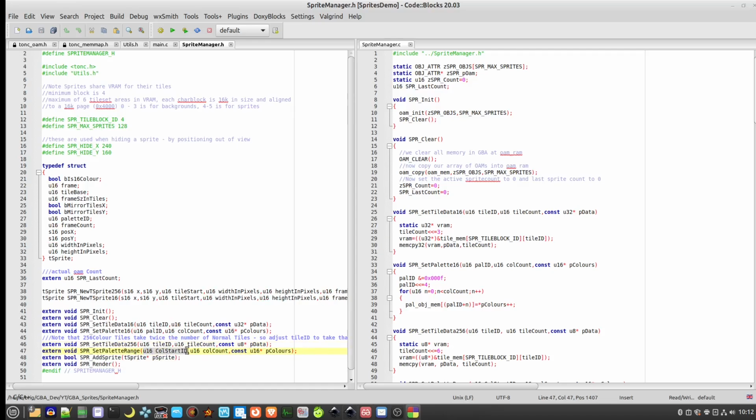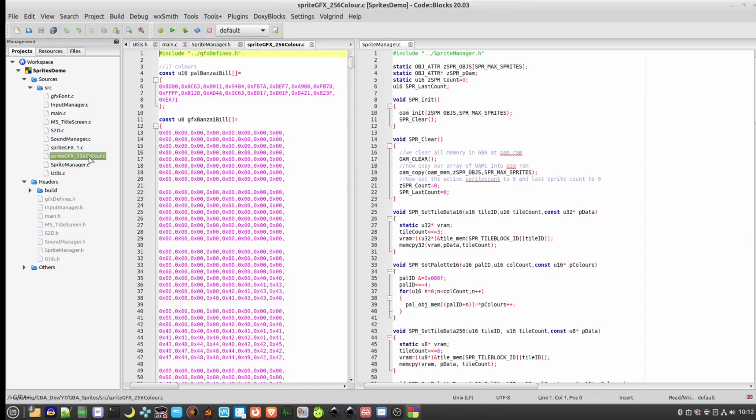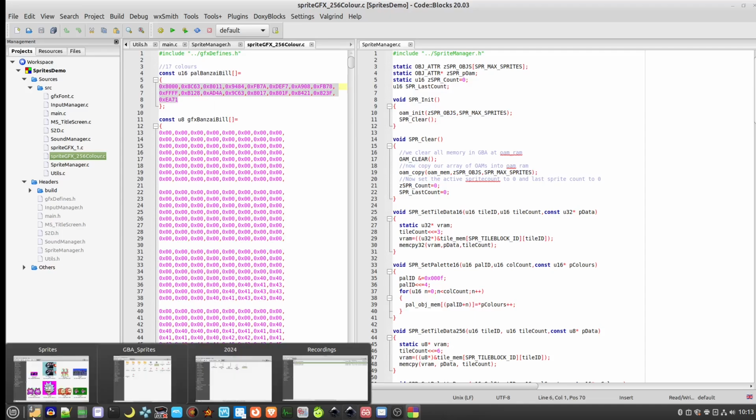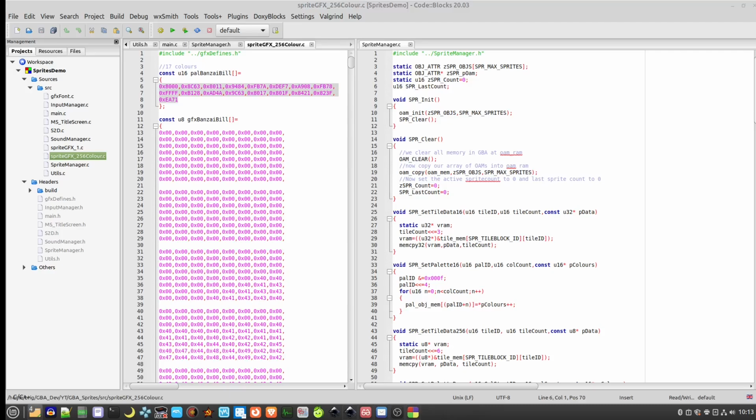So in this function here, we're literally setting a range of that color palette. So this is the actual color ID, and then we pass in how many colors we're actually passing in. So if I do this and then I jump to the actual graphics here, you'll see our Bonsai Bill character takes 17 colors. It actually takes 18 colors if you include the background color.